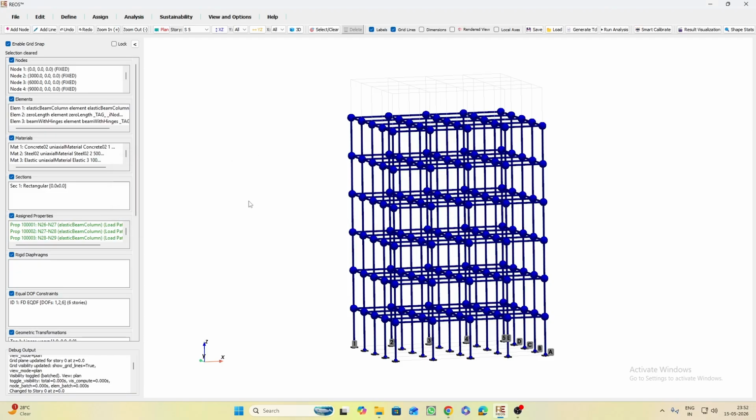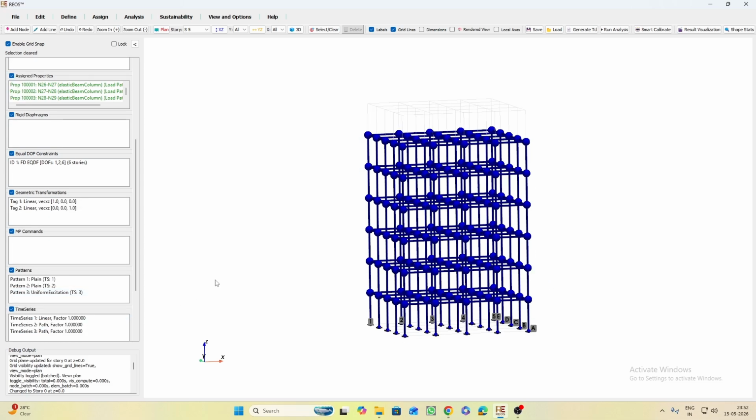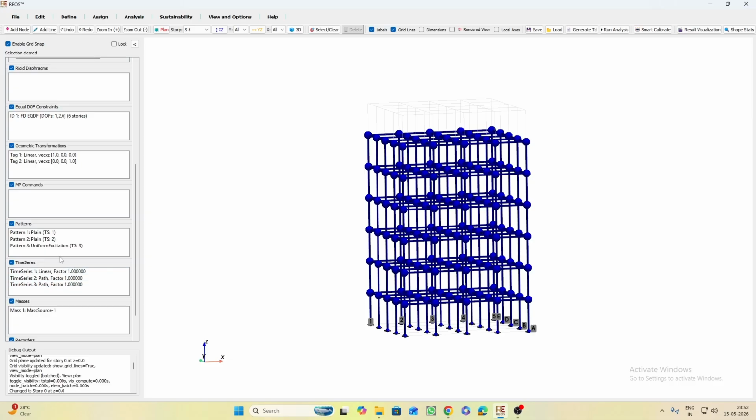So by now we have created the model, then we have assigned all the properties including material and element, and we have also applied the loads. Now, there are some load applications left out with respect to the pushover analysis and the ground motion. I think for ground motion we do not have to do anything because we have selected the uniform excitation. So during the analysis, software will automatically take care of it, means the ground acceleration will be applied. We do not have to apply it directly to the model.